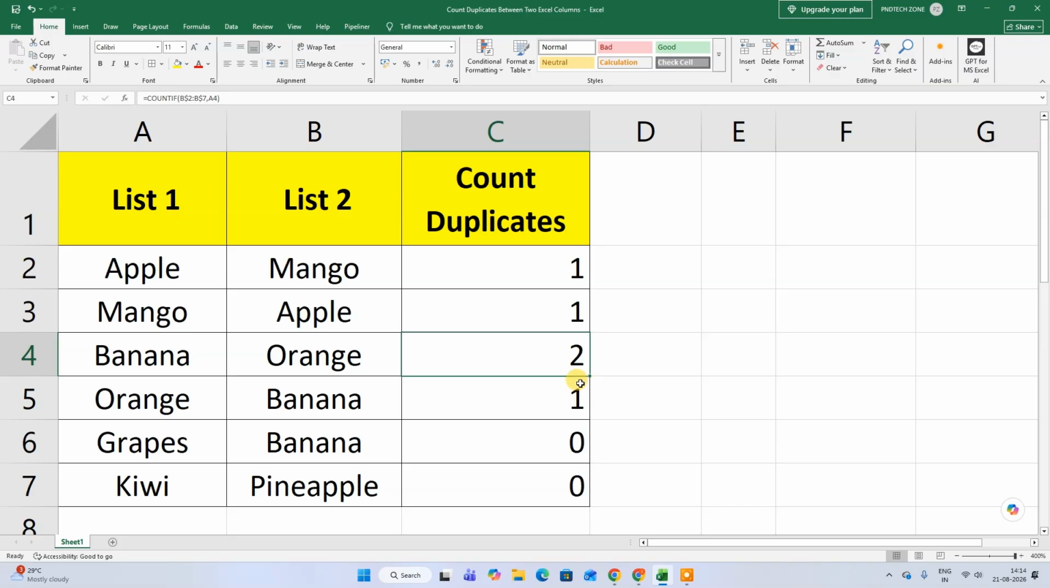Okay. So that's it. This is a way you can count duplicates between two Excel columns.